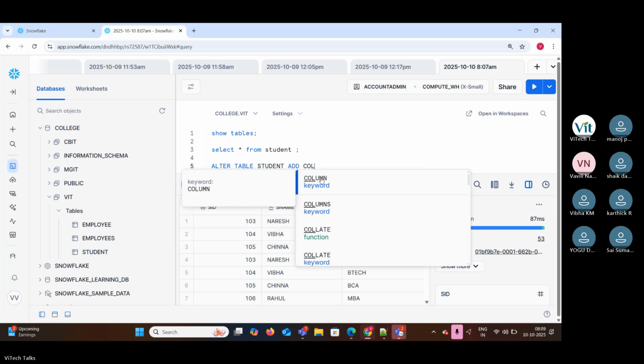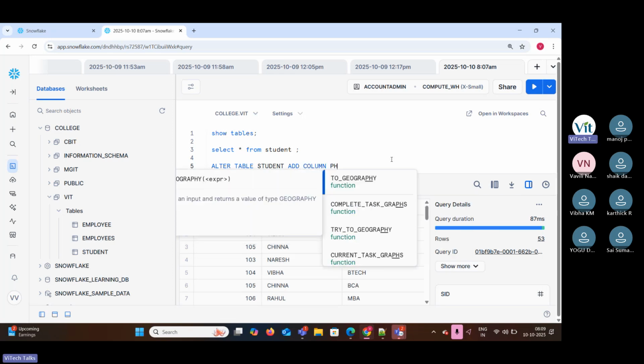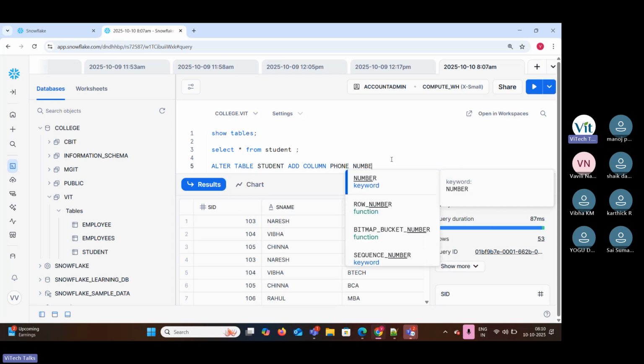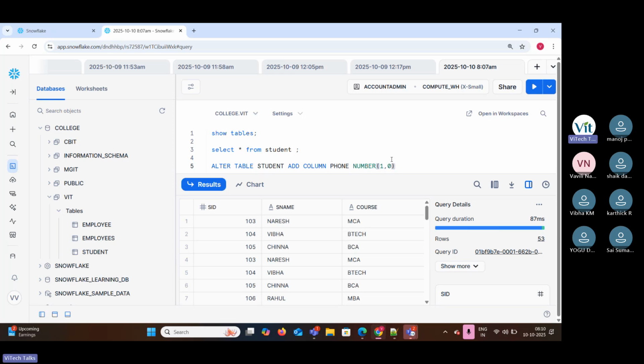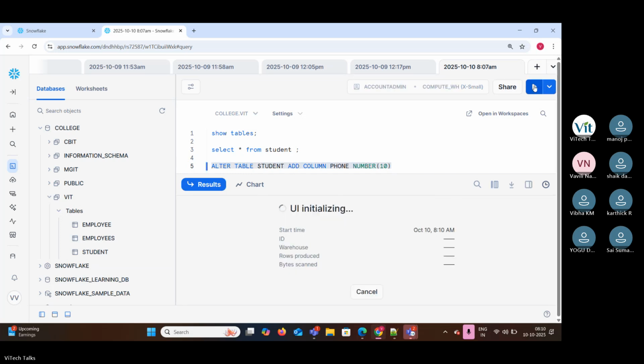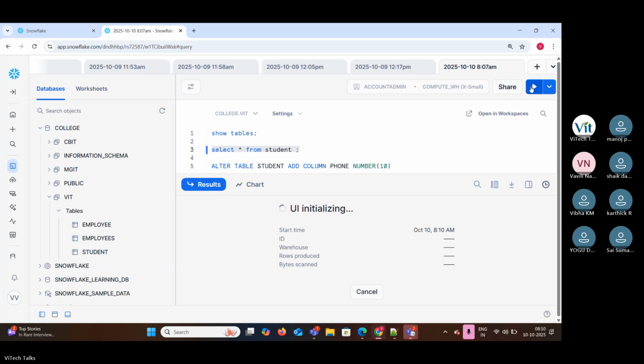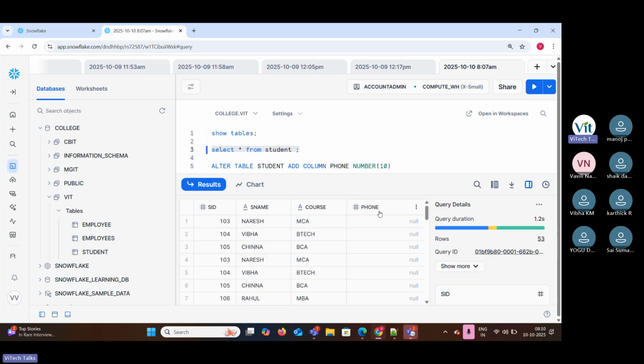Add column. I want to add a column as phone number, either number or integer, whatever you want, you can add it here. See, it is added. Now I want to verify whether it is added or not. See, the column is added here.